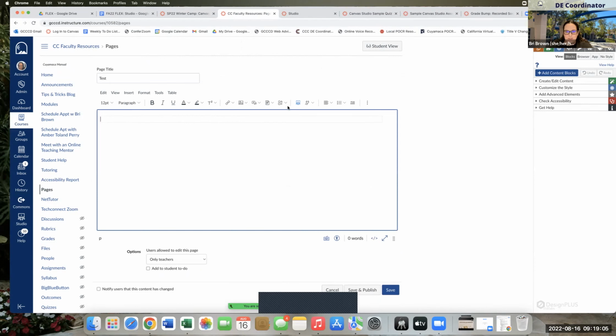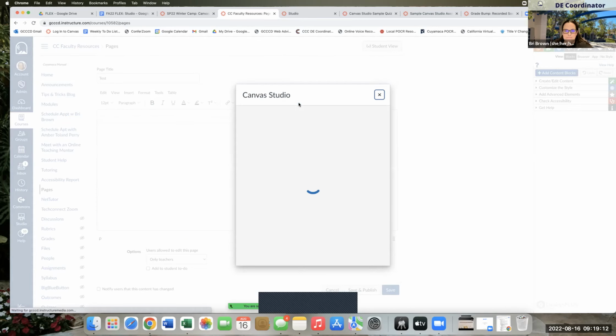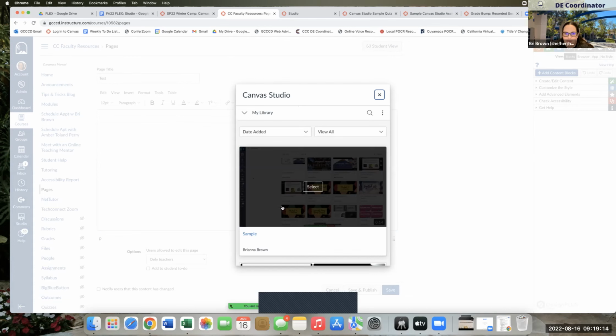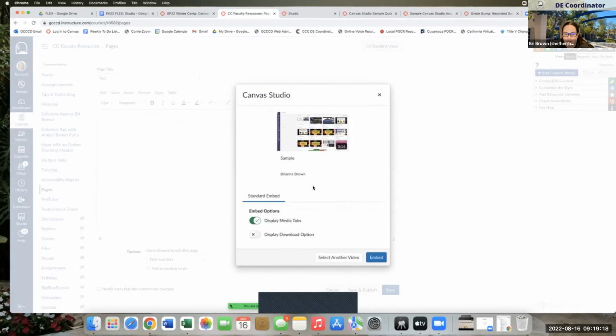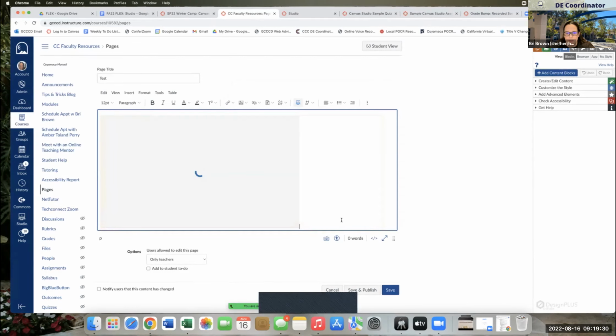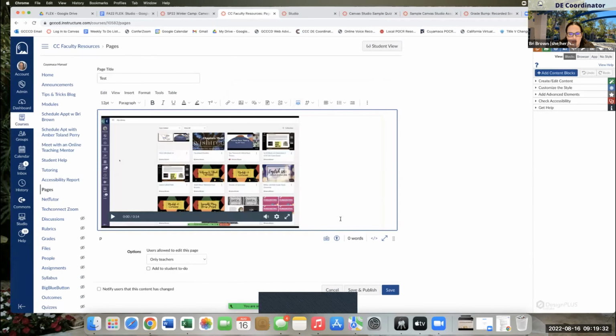So you will find that squiggly video button again, right above the rich content editor. That is your Studio button. And then this is our sample here. So I'm going to click select. I like to keep both of these off just to make for a cleaner embed on the page. And then I just click embed. And there is my video. So when I'm happy with how the page looks, you can either save and publish your page or just click save.